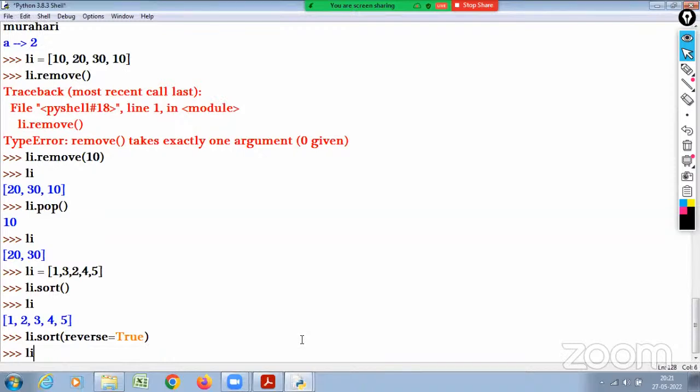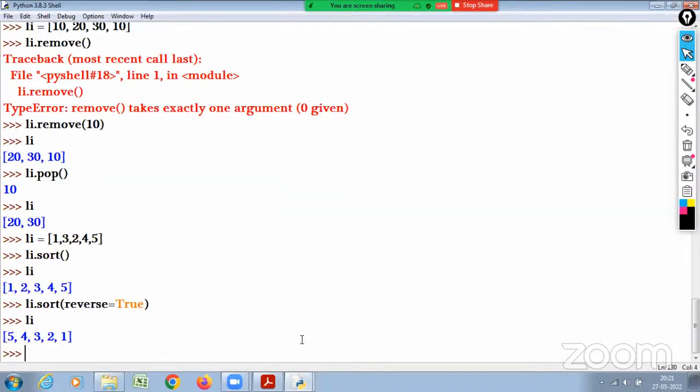Now we'll see the Li. The Li elements are in reverse position: 5, 4, 3, 2, 1. So for ascending order you use dot sort. For descending order you use reverse equals true, and it will be represented in reverse order. First you mention the sorting element position, and you may apply it like this.